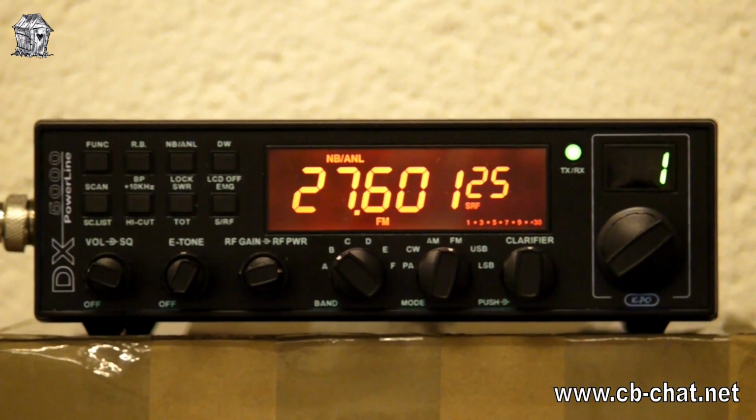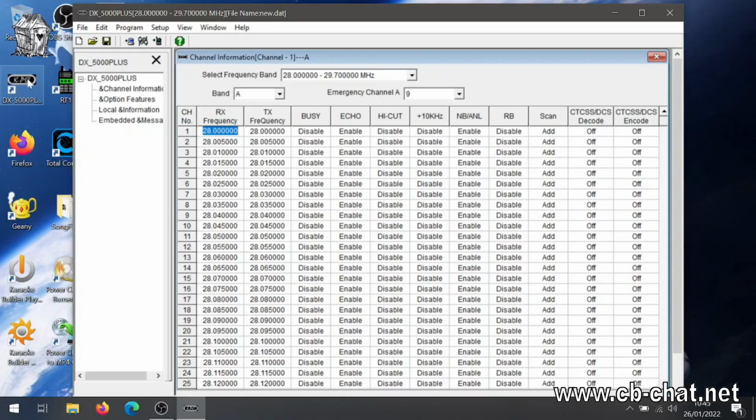Right, so we'll go into the programming mode now and try and make a bit more sense of this. And here we've got the programming started up. This isn't what's programmed into the radio, this is just as it starts up, default setting. As you can see, the receive frequency, then next to it the transmit frequency, which can be different. I'm not quite sure why, but anyway. Busy, you can enable or disable on a channel, echo, enable, high cut, disable. All these settings here are independent of channels.